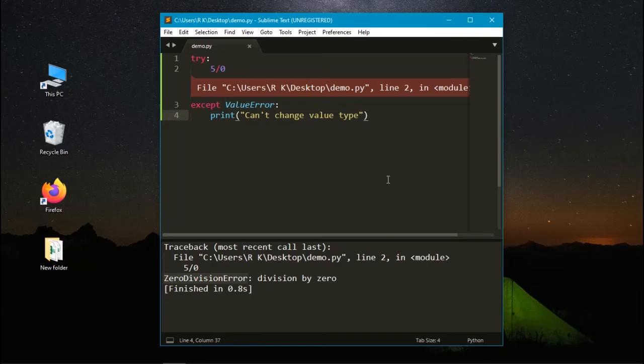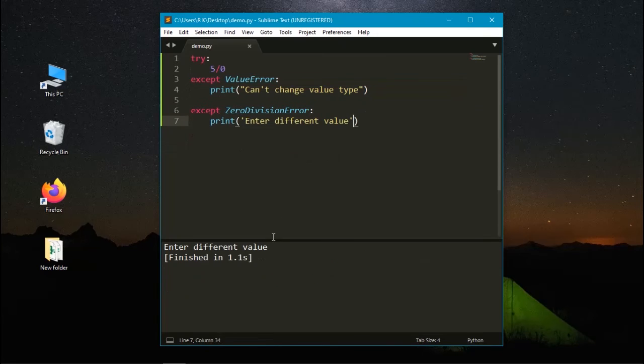If we need, we can use multiple except parts like except. Here we got the zero division error. Use it and print enter different value. Let's run it. Here we got the output as enter different value because here 5 divided by 0 is a zero division error, so the error is passed to the except zero division error and it prints enter different value.